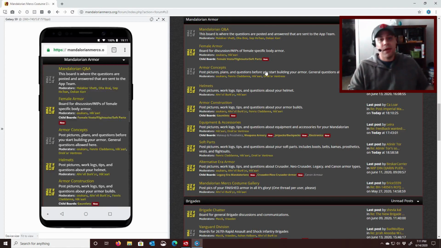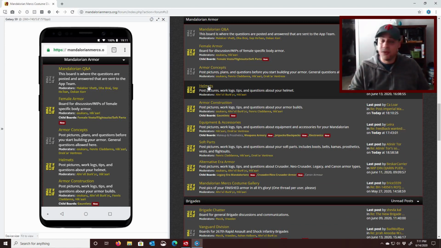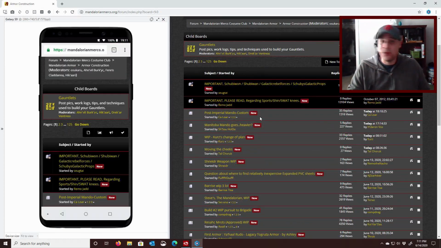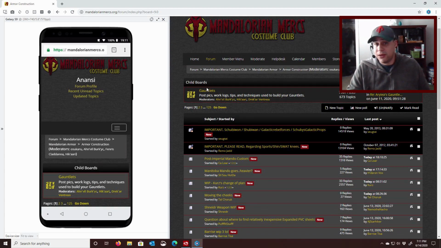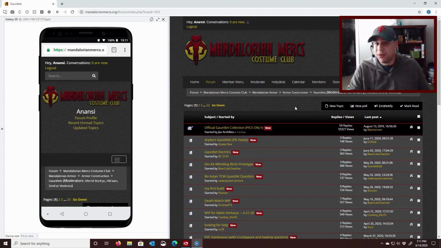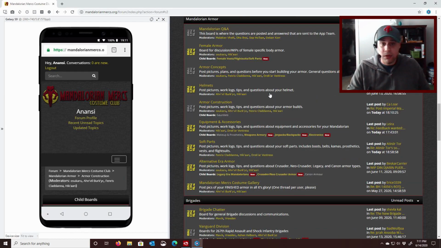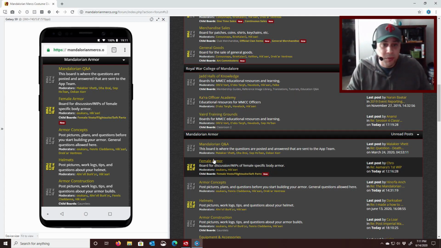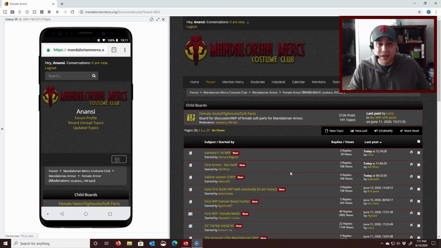Then once you're out of there, we've got a couple of other sections. Some of them are focused on specific parts of your armor. We have an entire section devoted to helmets. Your armor work in progress is probably going to go into the armor construction section, and you can even drop deeper down into gauntlets. If you identify as female and you need some advice on how to shape plates specifically for a female body, we actually have a section devoted to that as well, including flight suits and soft parts.